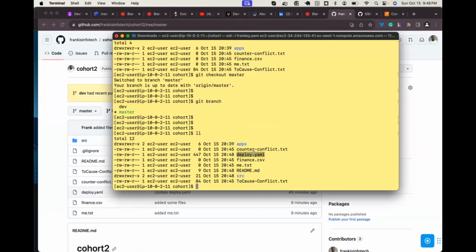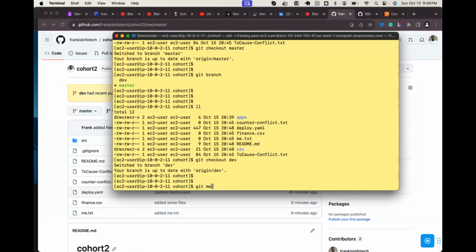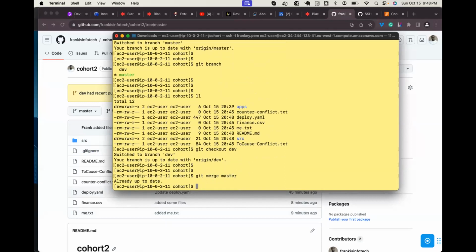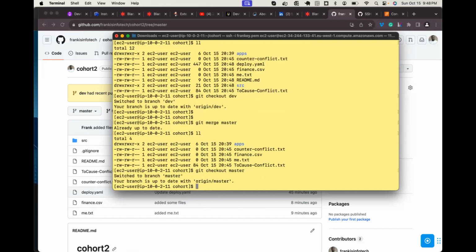So I need to go back to dev. Git checkout dev. Now let me merge now. Git merge master. Up to date. Why is it showing up to date? Git checkout master.